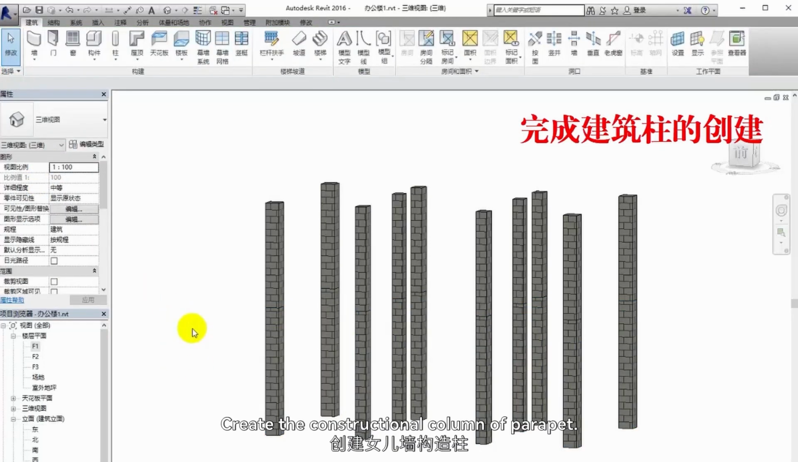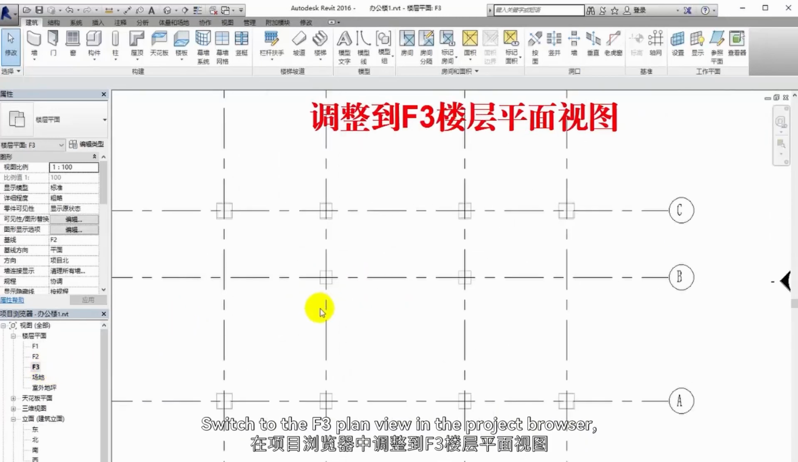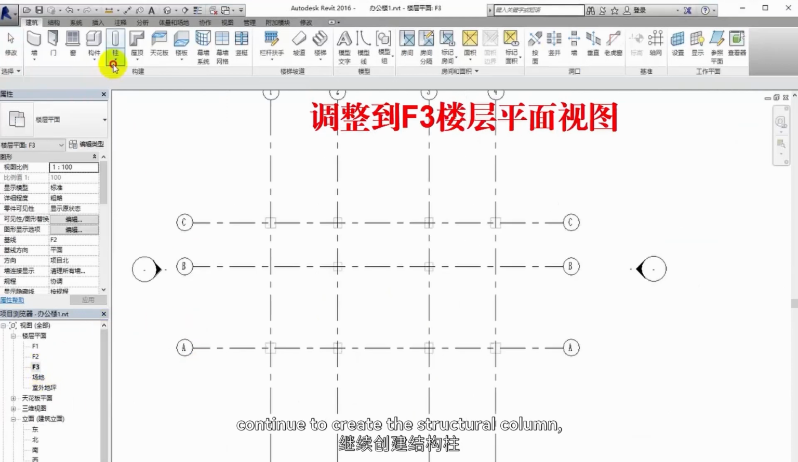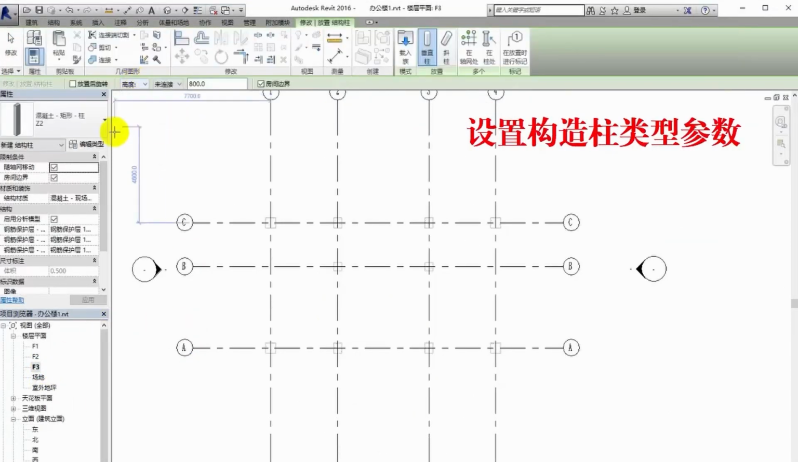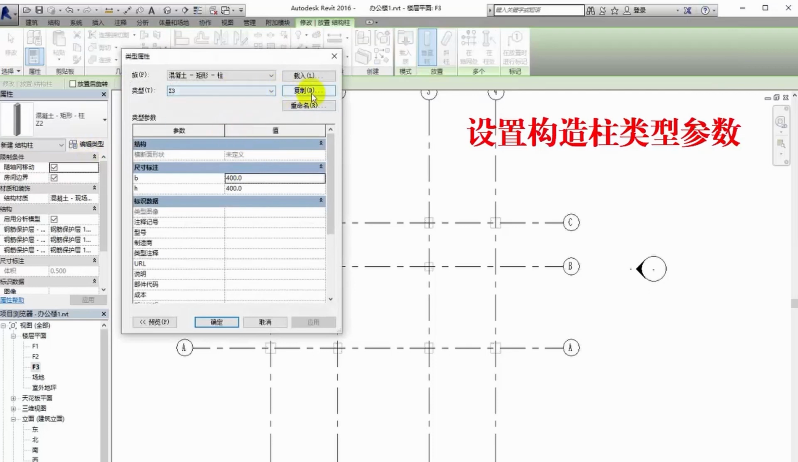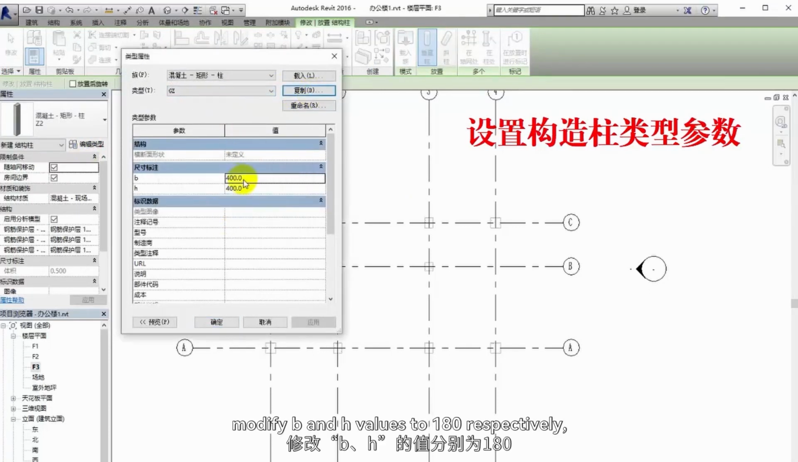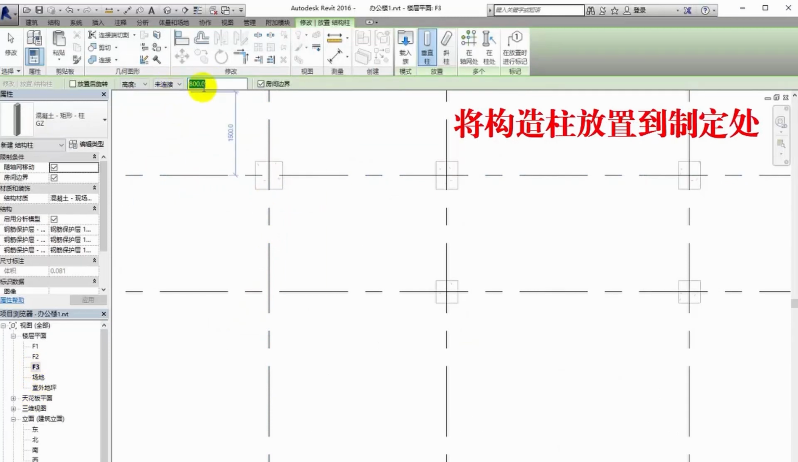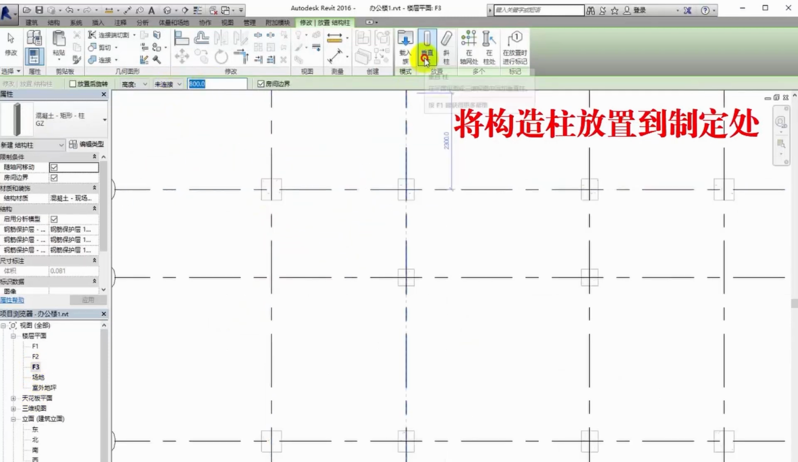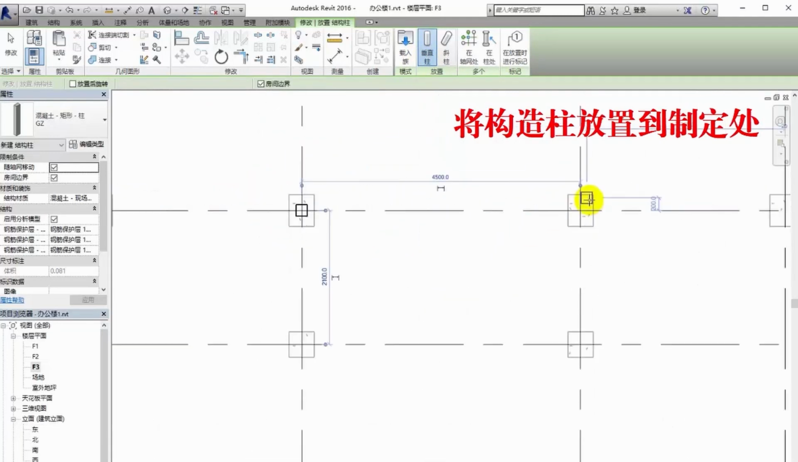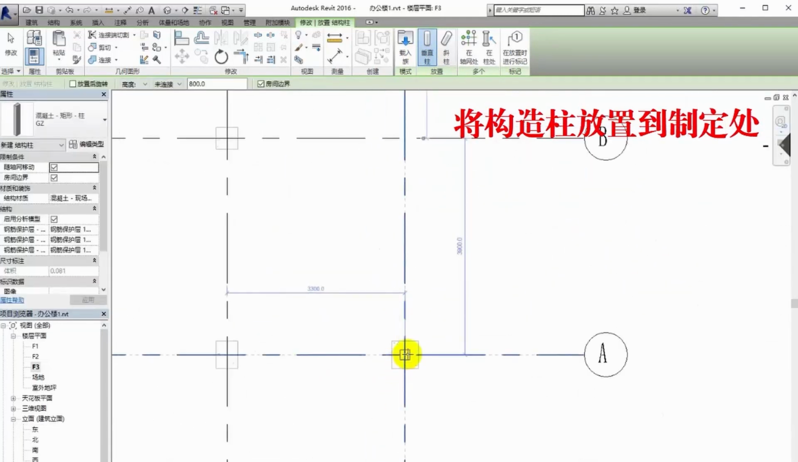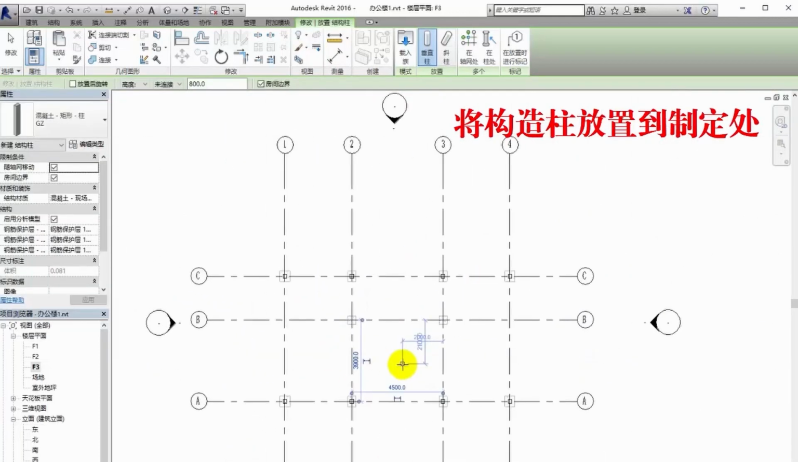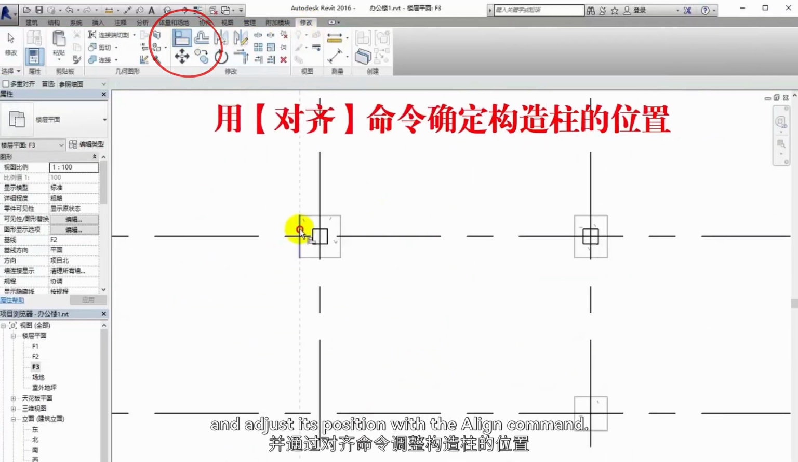Step 4. Create the constructional column of parapet. Switch to the F3 plan view in the project browser, continue to create the structural column. Copy and name it GZ, modify B and H values to 180 respectively, and then put the constructional column in the specified position. And adjust its position with the align command.